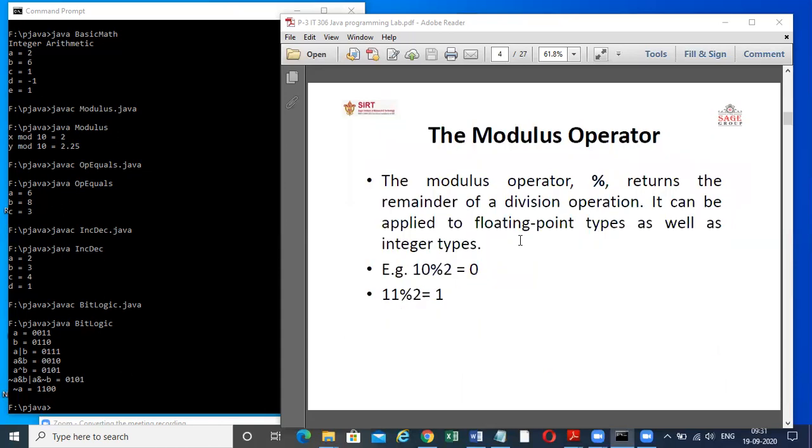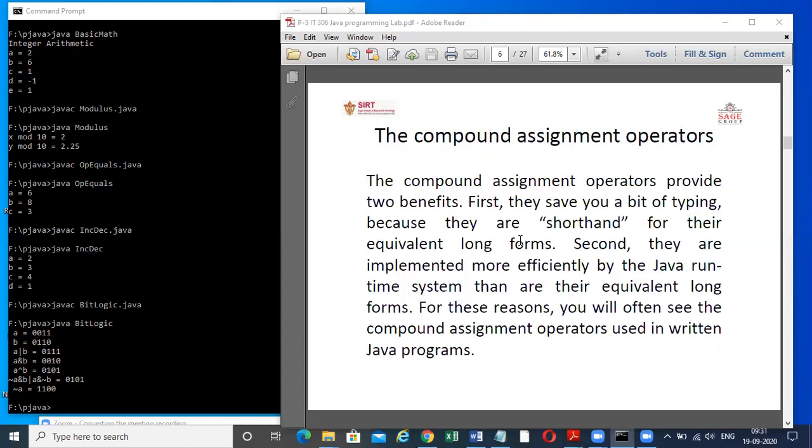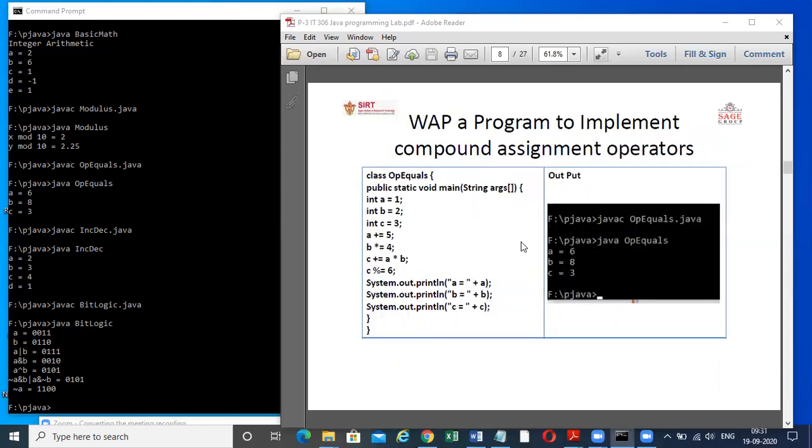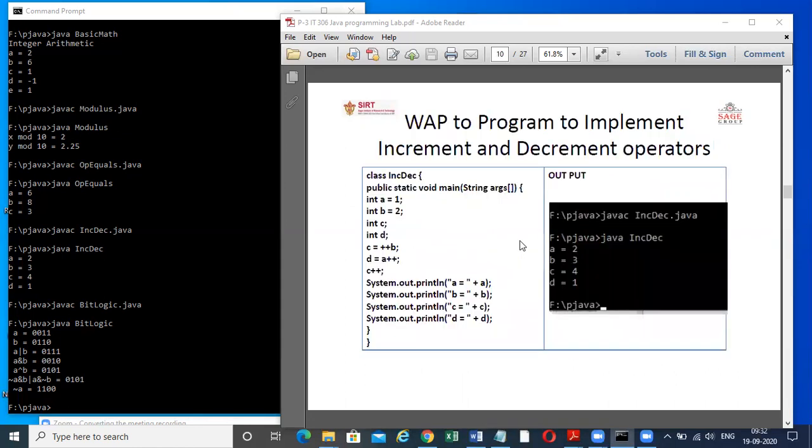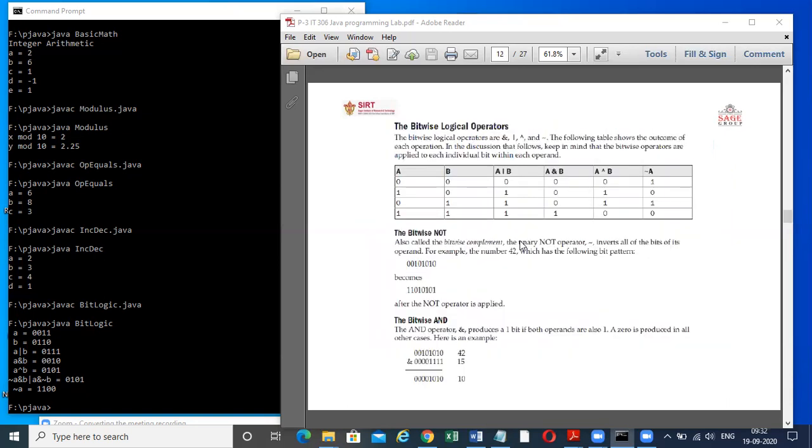Then we implemented the modulus operator. Then we implemented the compound assignment operators. And after that, we implemented the increment and decrement operators. And then we implemented the bitwise operators.